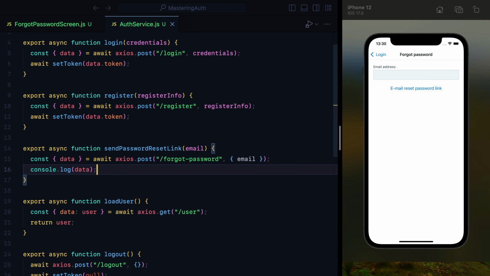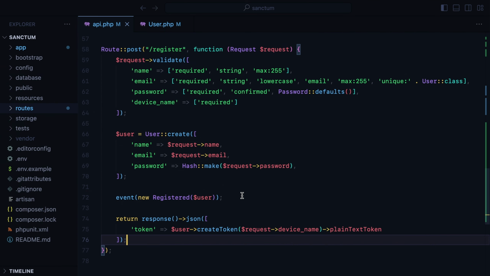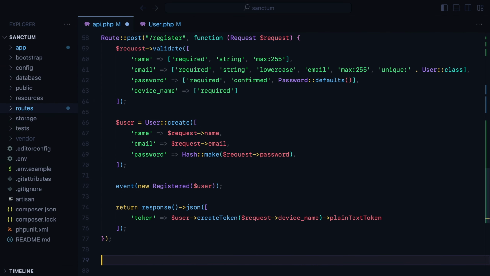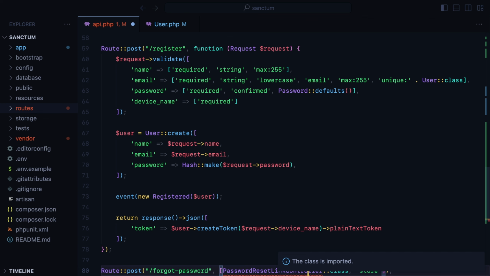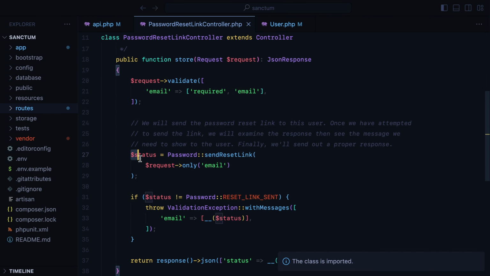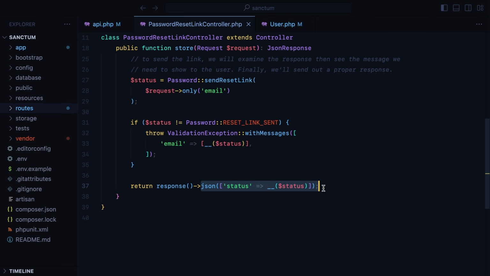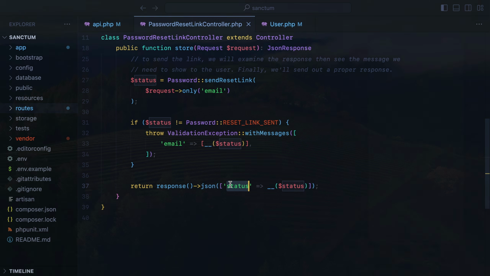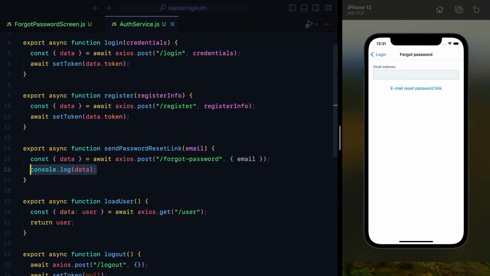Just as before, we need to add this forgot password endpoint. So we'll go to our Laravel API, and we won't really need to do much here, because since we're using Breeze, we can just add a forgot password endpoint that calls the password reset link controller store action, which, if we open it, validates the email, sends the password reset link, and returns a JSON response with the status. So here in our auth service, we can just return data.status.